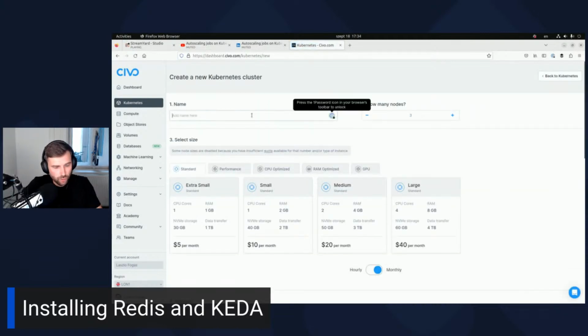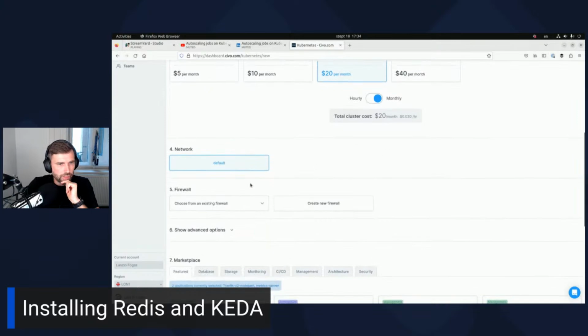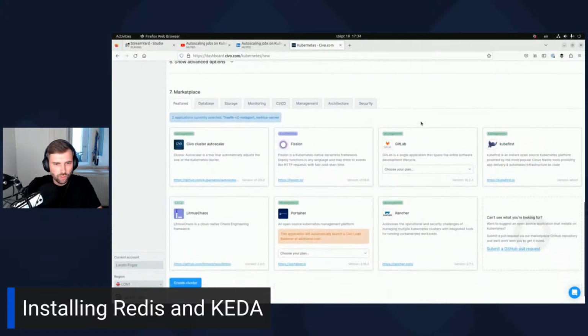And first of all, let's get over with the cluster creation because that's not in scope right now. I just want a single node. Yeah, something meaningful. And yeah, what do I install?